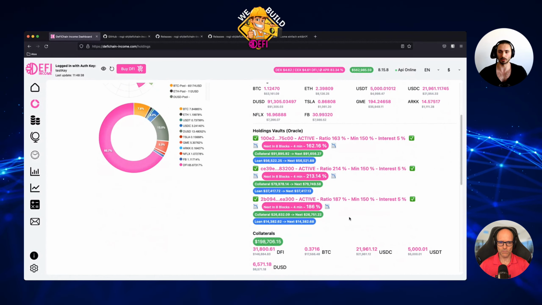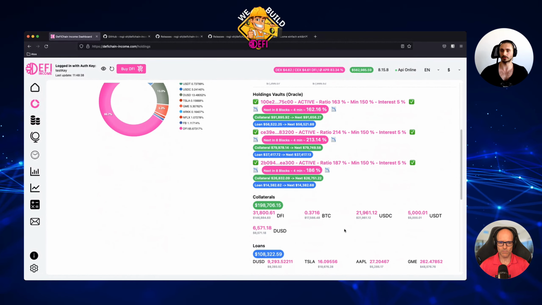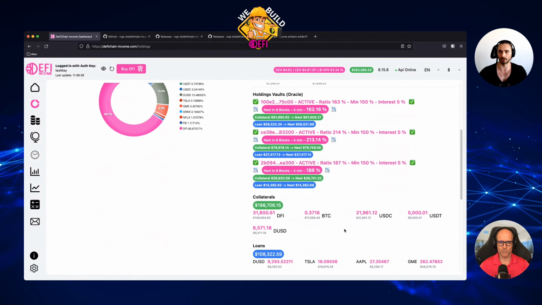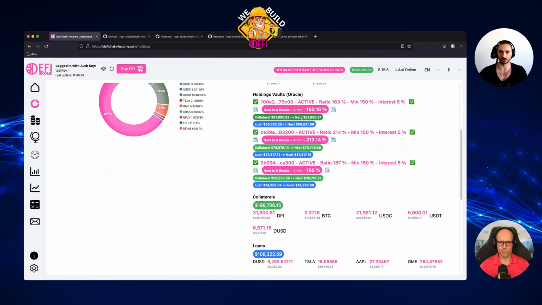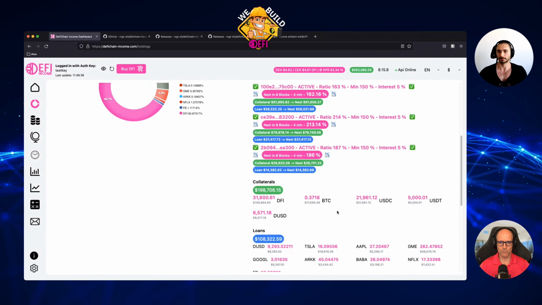Then we have a vault overview where, if I scroll a little bit down, you see all your vaults you have with all of your addresses. So we have here 3 vaults, and here you can see, okay, what is your collateral, what is your loan of the vault, and such information you also get from the Light wallet.